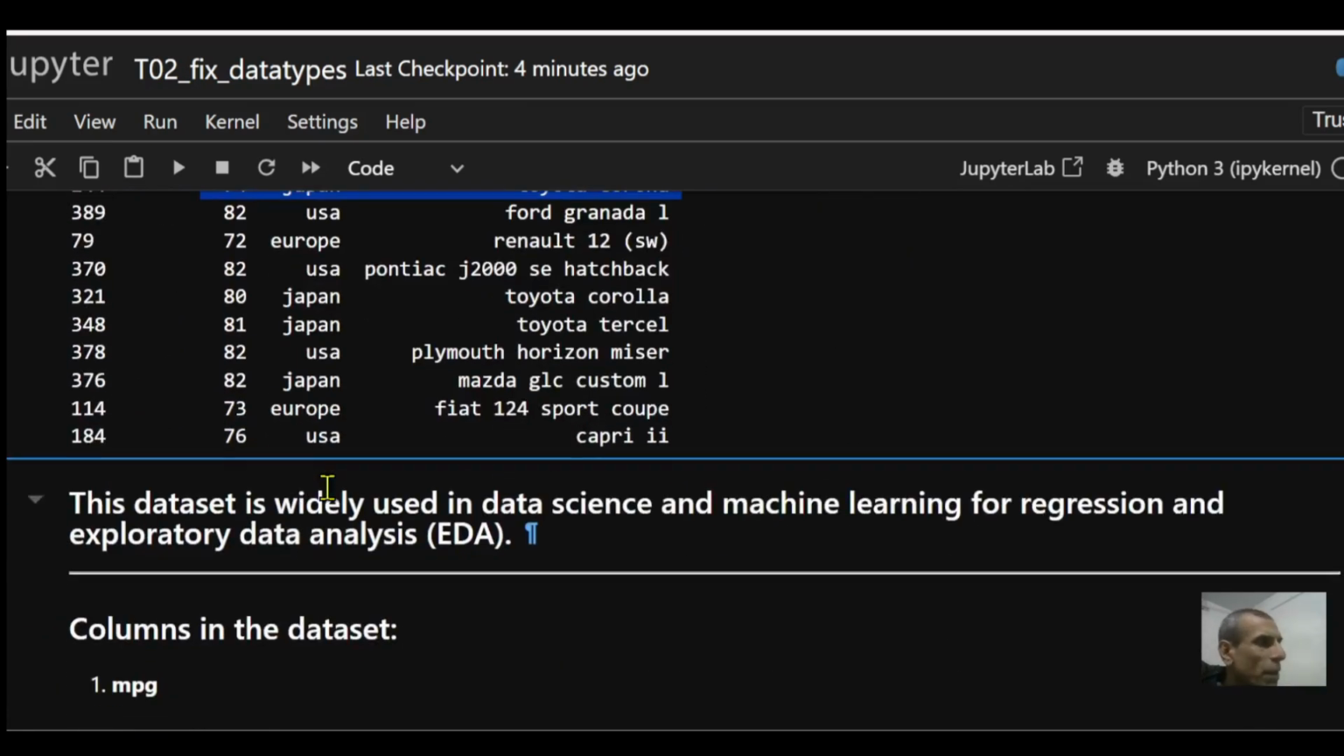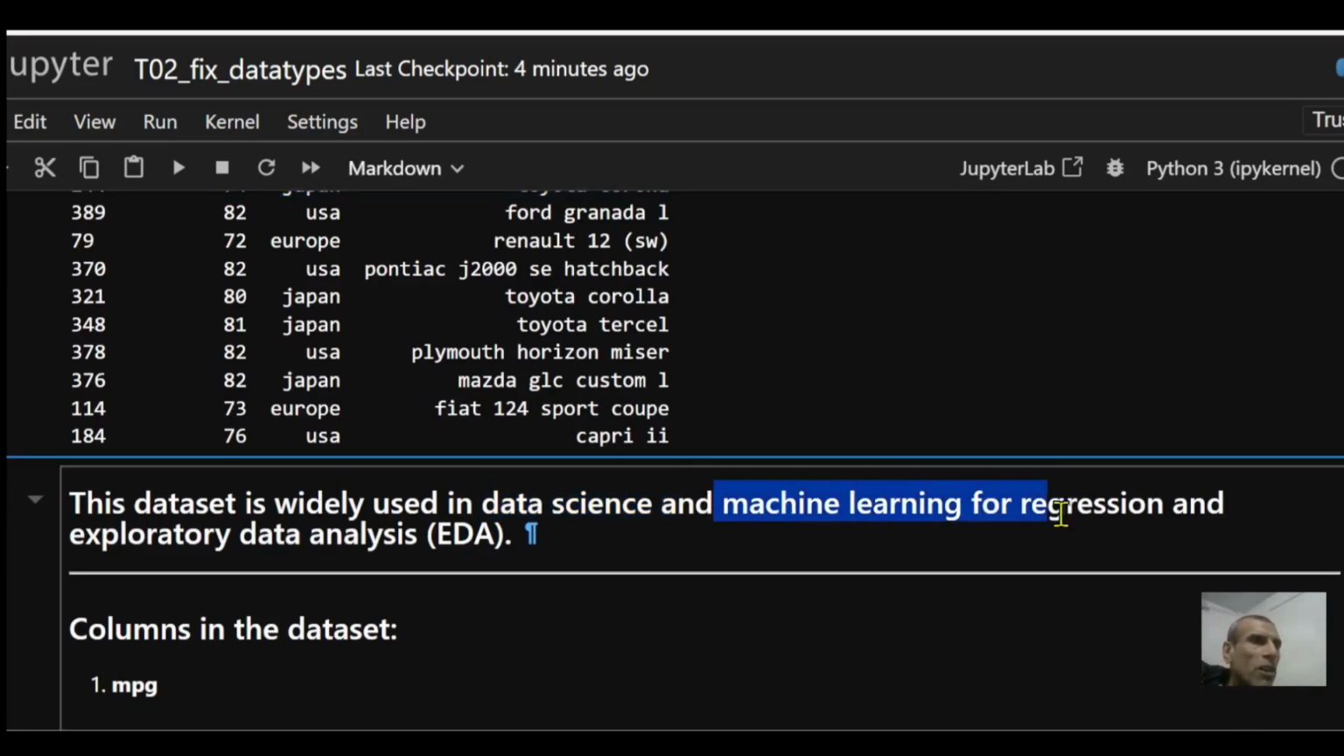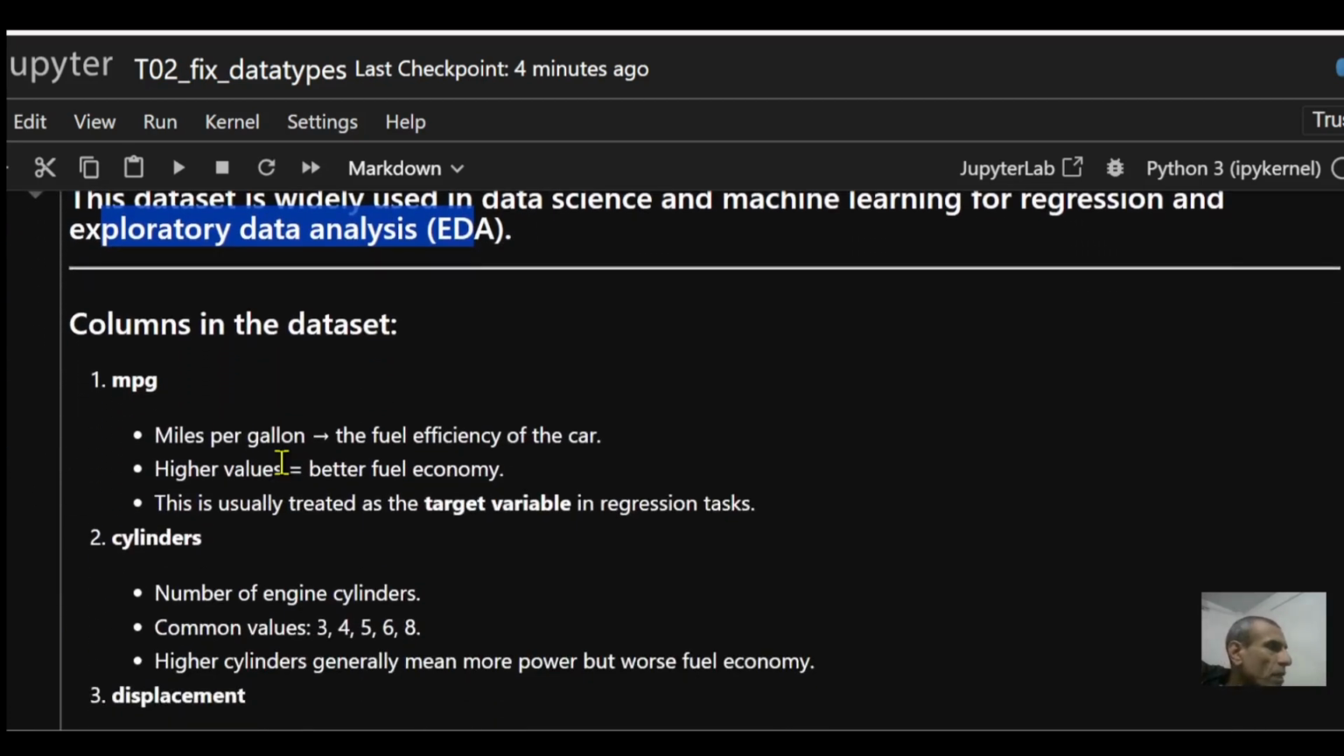Okay, so the reason I picked this data set is because this is widely used in data science and also in machine learning, both for regression and for exploratory data analysis. So by using this data set, I will be able to explain to you how to fix data type. Now I'll just tell you a little bit about these columns in this data set.